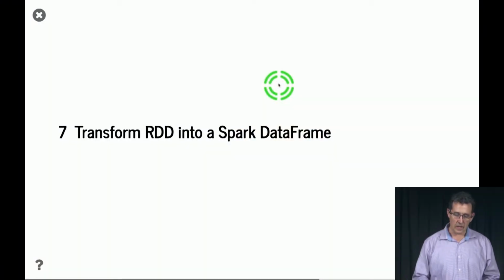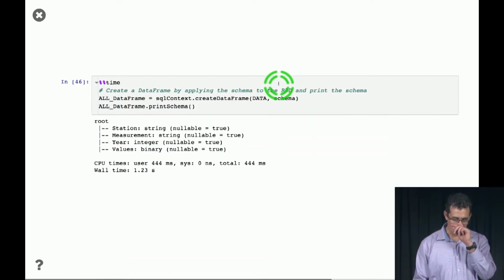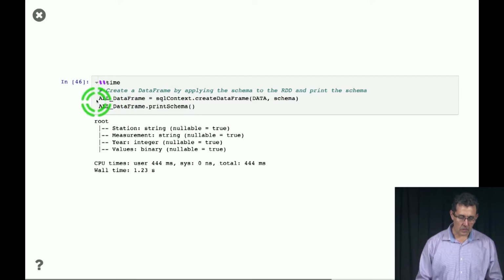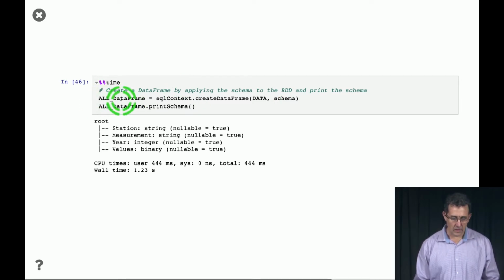So in the last video, we took the data file that we had and we transformed it into an RDD. And we parsed the RDD and we got a structured RDD. Now we want to add more structure by transforming this RDD into a data frame. Okay, so seemingly this is all very easy.